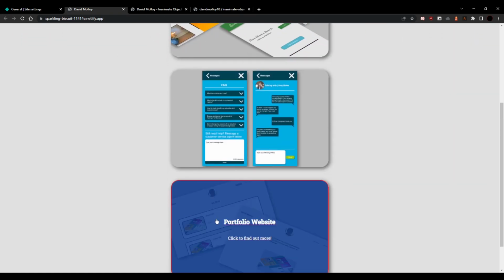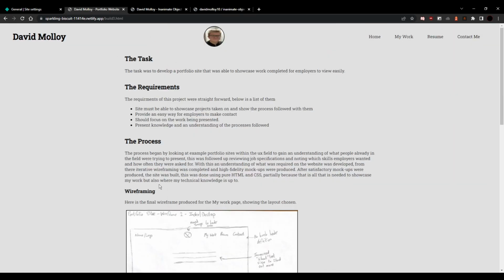Moving then into the portfolio site process, the task here was to develop a site that would allow employers to view what work had been done easily, and any other people who really just want to look at the site and see what's been done. So the requirements for this were quite straightforward.